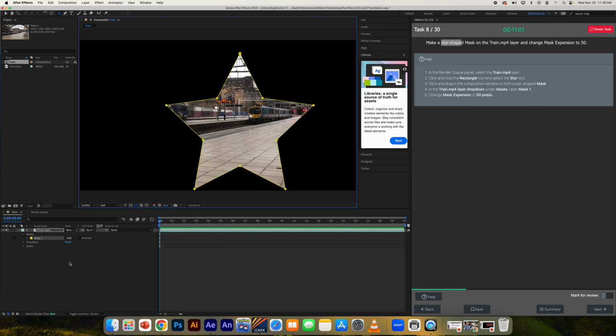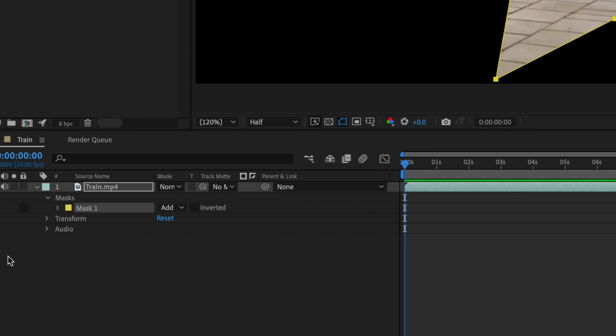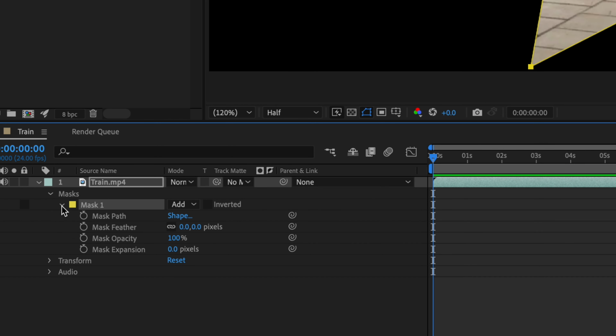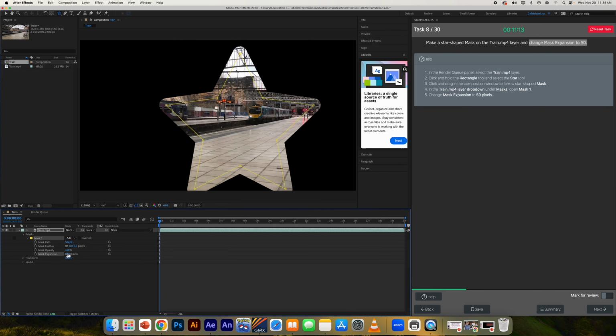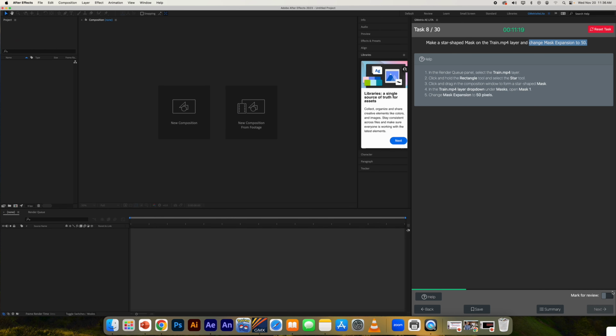And what we have to do in order to make the second part true, changing the mask expansion to 50, you need to click here, and voila, we have mask expansion. Change this from 0 to 50 pixels, and you'll notice the star becomes a little bit rounded. You can go ahead and click next, and that should be the correct answer for task 8.